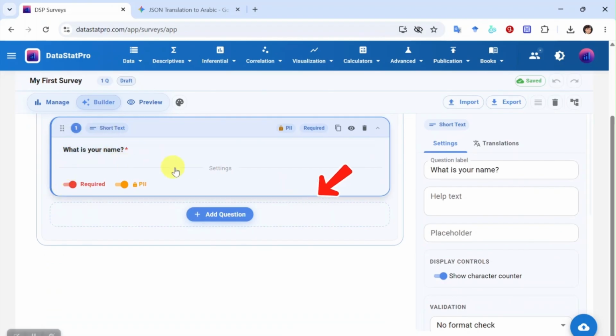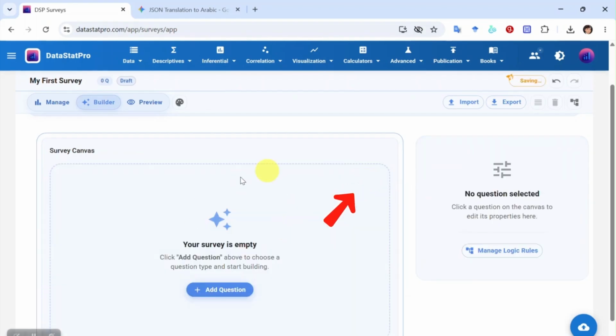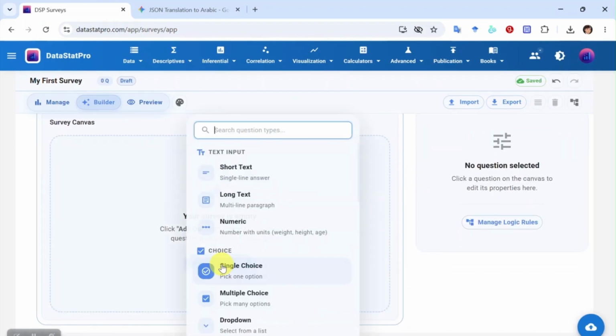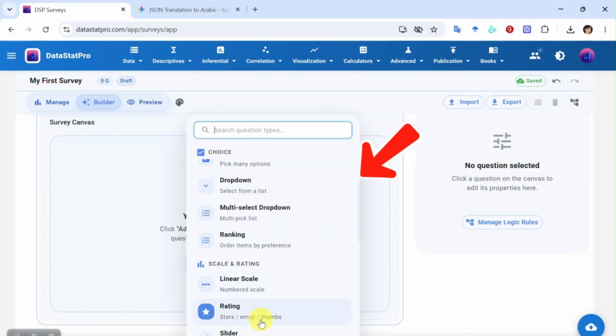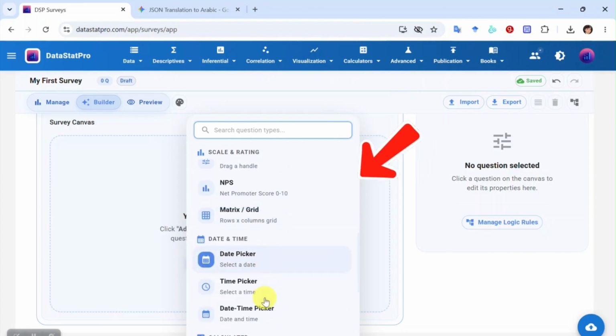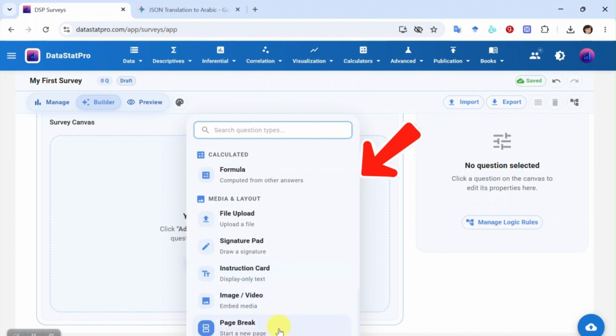Click Open Builder to access the survey builder, where you'll see one default question, what is your name? You can keep this question if needed, or delete it and start adding questions according to your requirements. Click the Add Question button, then choose the type and style that best engages your respondents. There are more than 20 question types divided into different sections.